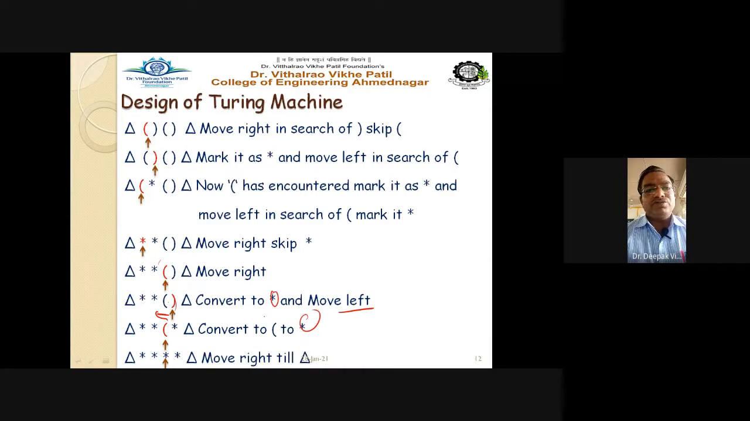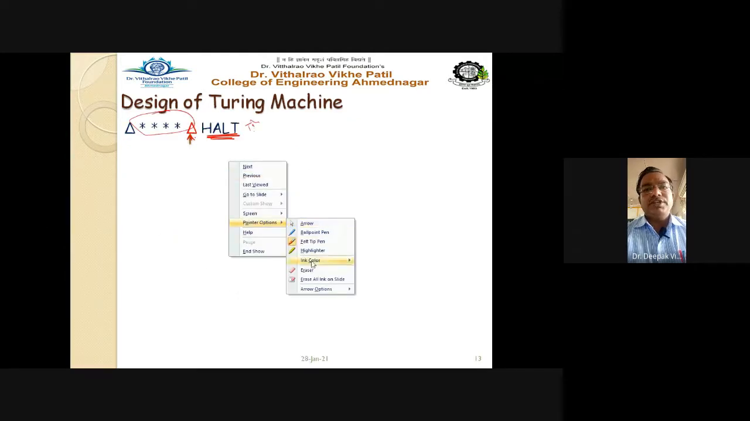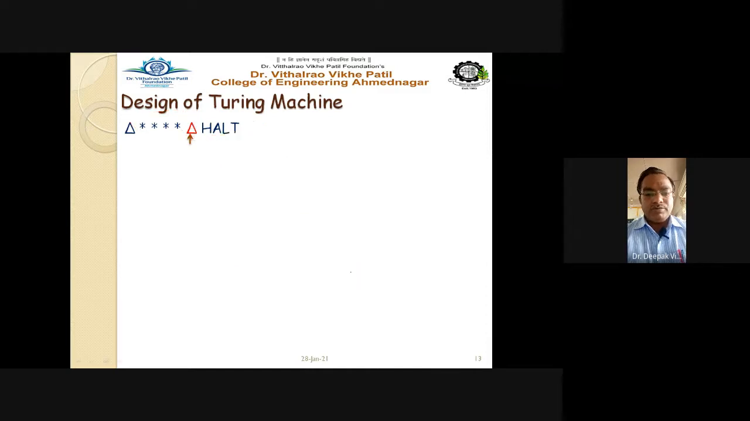So after converting into star, we have to move in the right hand side till we get the end of the string. So at the right hand side, we found the end of the string. So definitely the machine enters into the halt state. The Turing machine enters into the halt state. So see here the transition table.